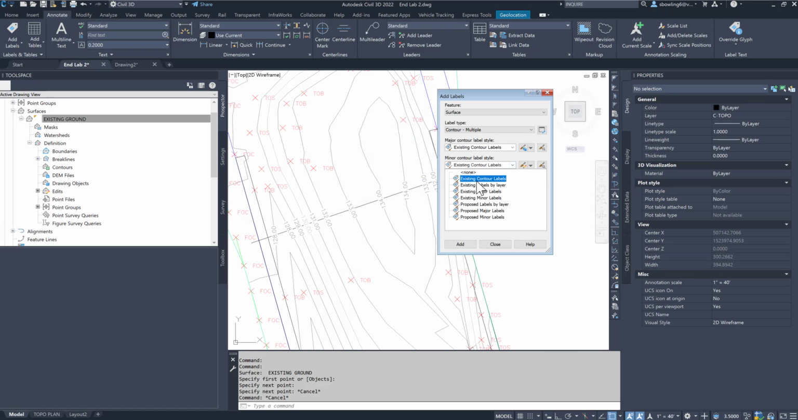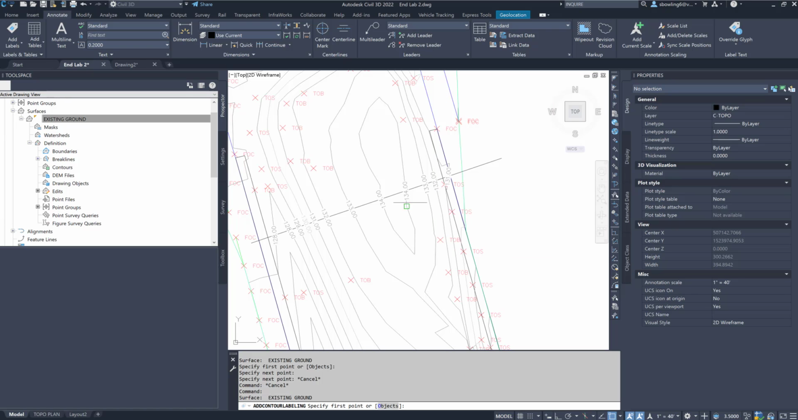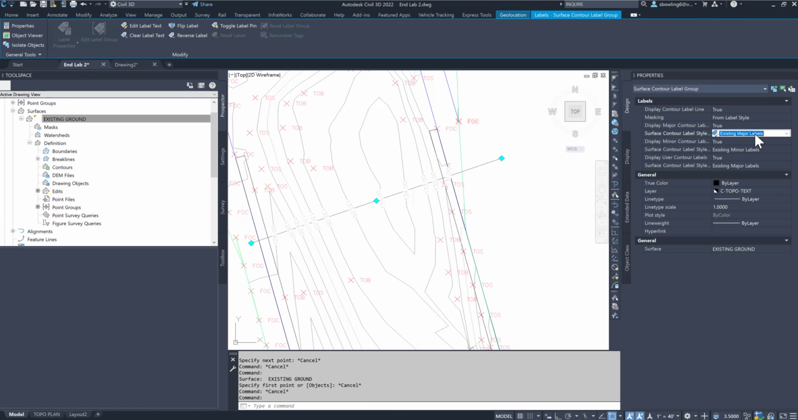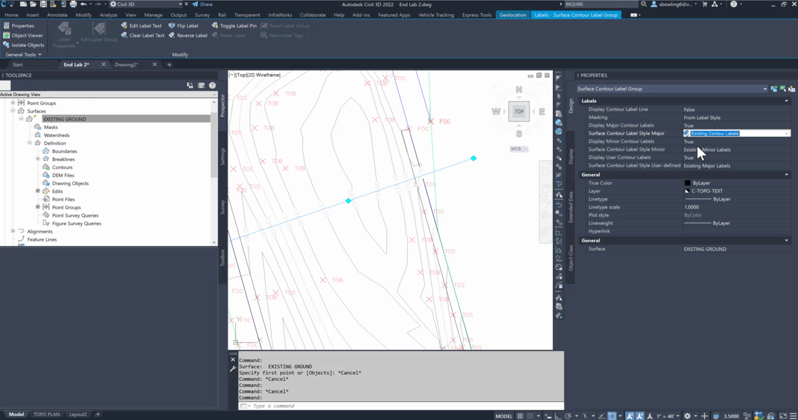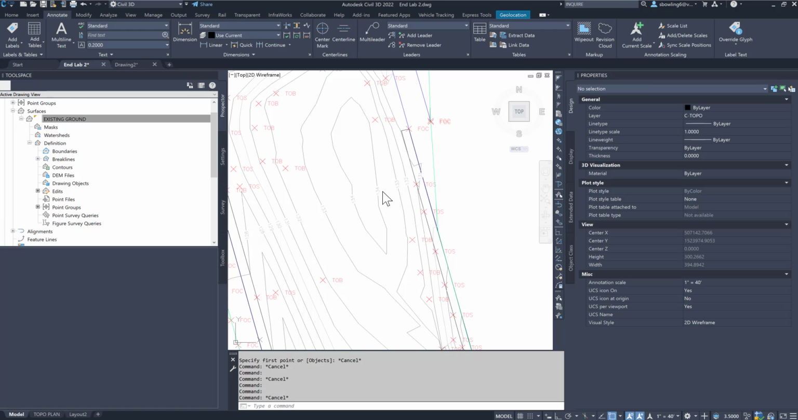I'm going to pull this down and go existing contour label, add, and close. So I'm going to come over here. I'm going to click on this line right here, and I'm going to change that. See how it says display contour label line? I'm going to change that to false. And I'm going to see surface label style. I'm going to change that to contour labels. I'm going to pull this out so you can see what that one says: major. That one says minor. I'm going to use the same style all the way through. So now it looks pretty good.